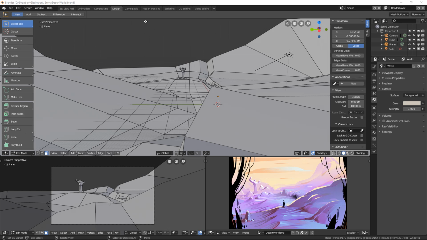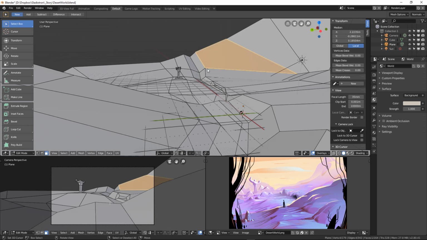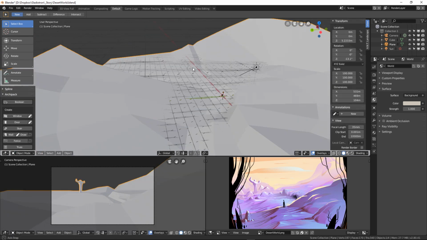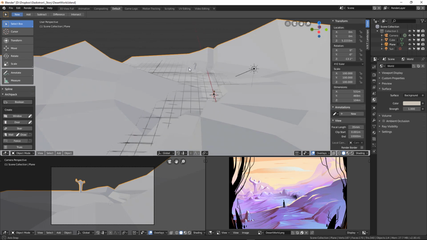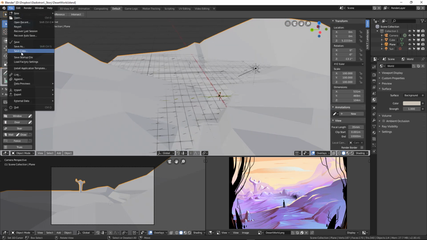All right, so I want to take this geometry and in edit mode or in object mode, just select everything, and I want to export it. So file, export.